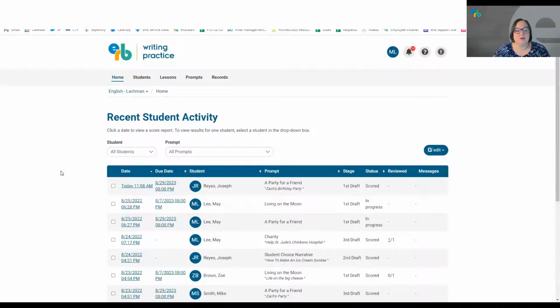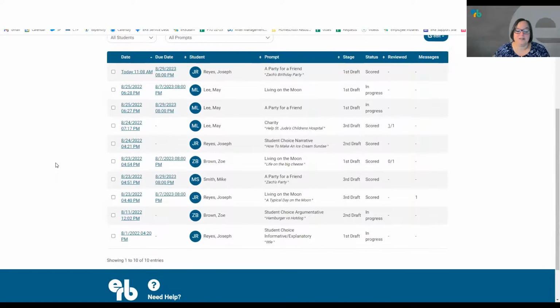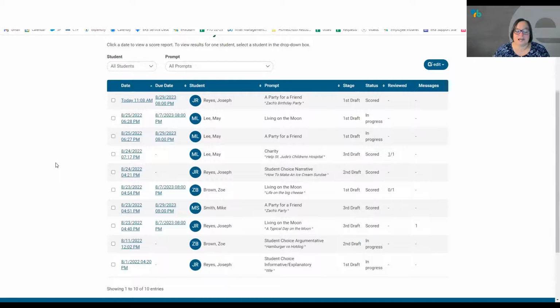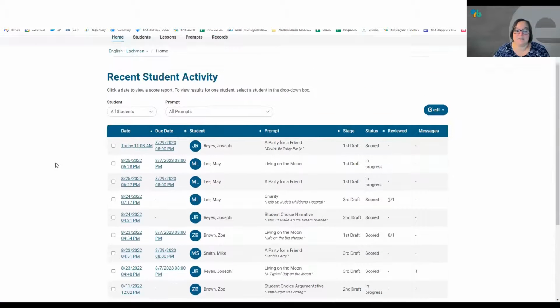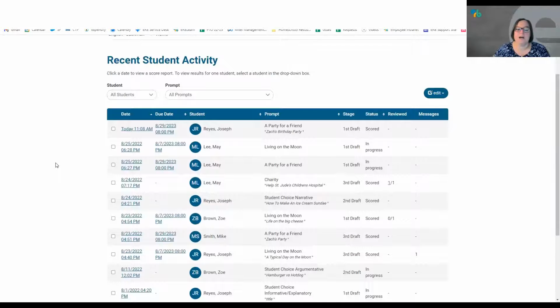And you can see right away all the activity from the students in that class. So you get a sense in that first home screen when you log in of what every student is doing, what draft they're on, have they scored it, has it been reviewed, what prompts, all of those pieces of information that might be helpful to you.